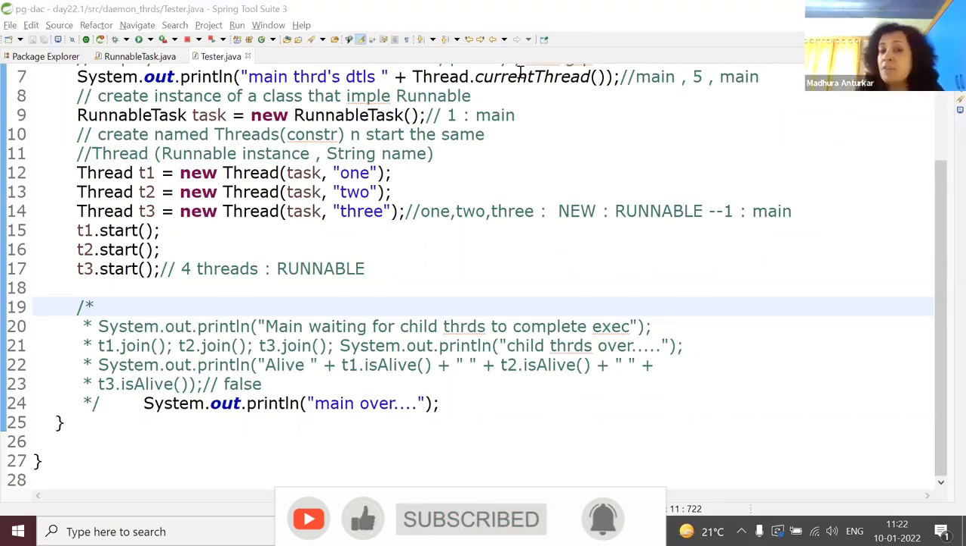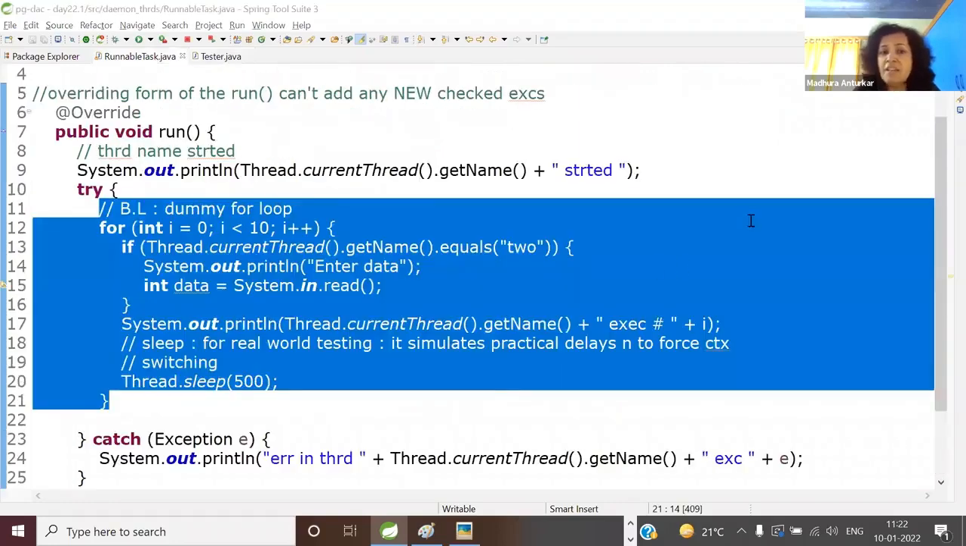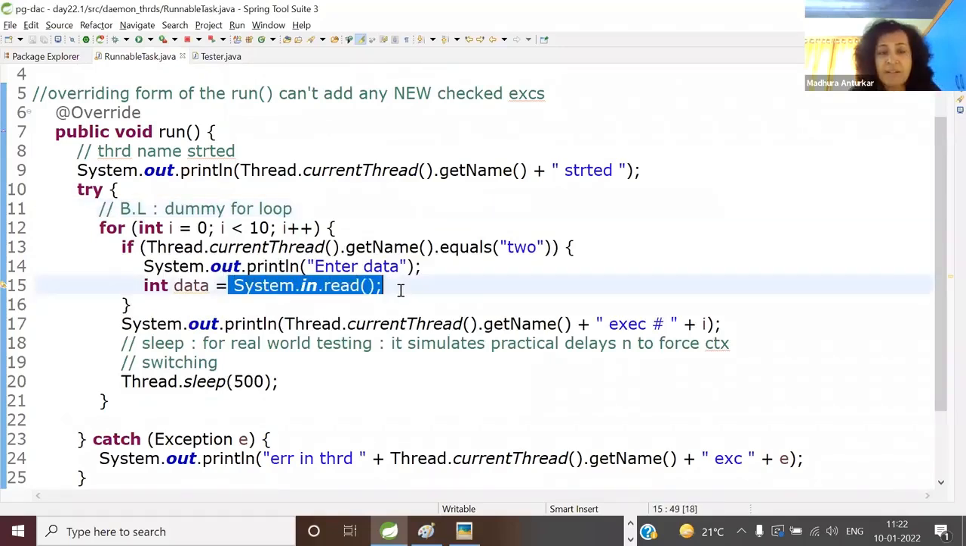Everyone understands? What will be the state of the second thread? You are right. So I'm asking you more. What will be the state of the second thread? Open that runnable task. Exactly, blocked on input. Which line number, please, where the thread will be blocked? System.in.read, line number 15. Are we all clear?